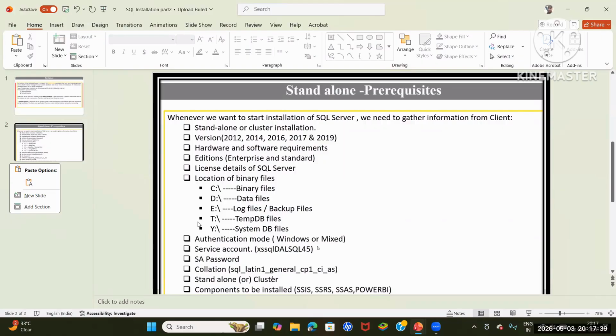Now authentication mode. We have two types of authentication modes: Windows authentication mode and mixed authentication mode. No worries, we have the security concept, and we will come back to all these concepts one by one in the coming sessions.